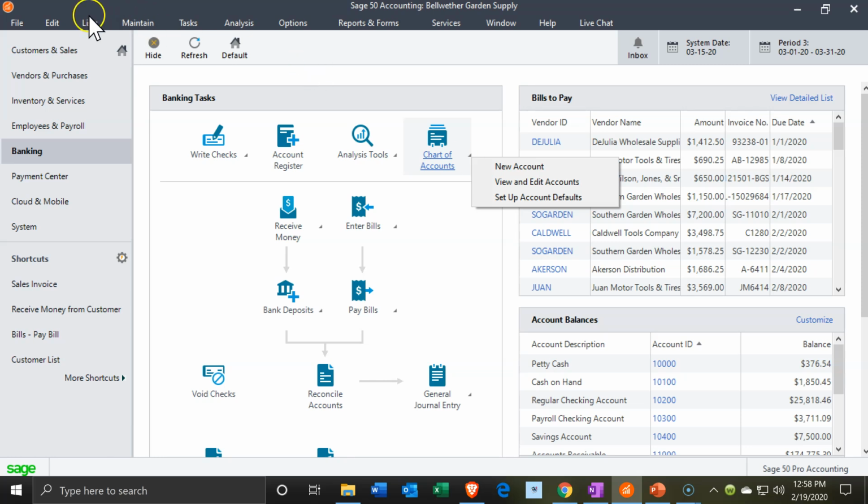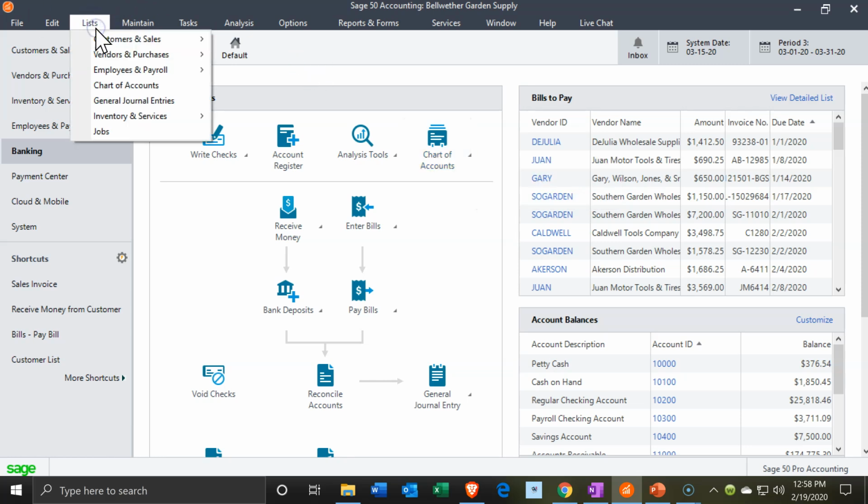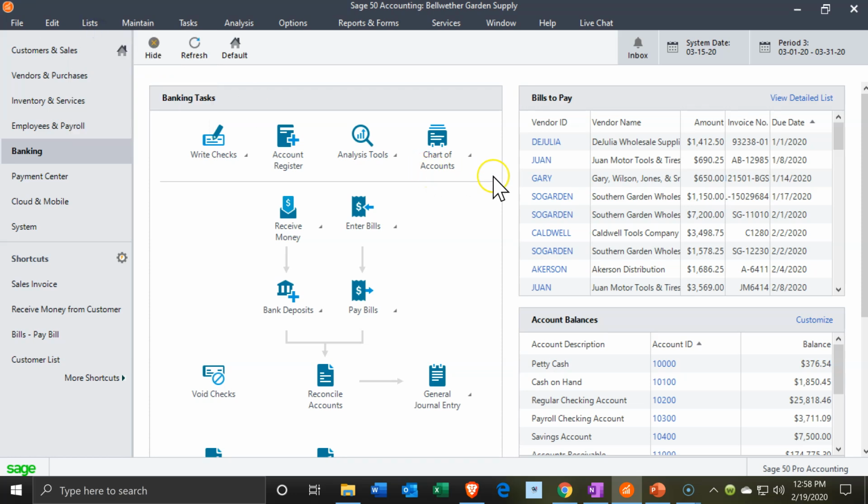So you can find the chart of accounts up in the lists up top. So we have our chart of accounts here. Included within the chart of accounts, we can make a new account, view and edit accounts, and set up account defaults. Then again, we have the receive money.